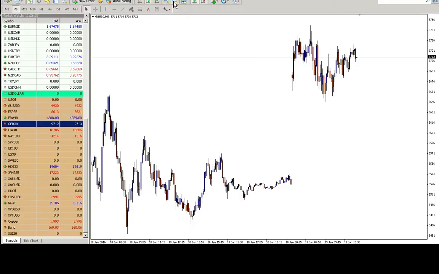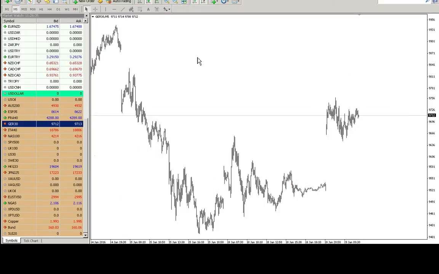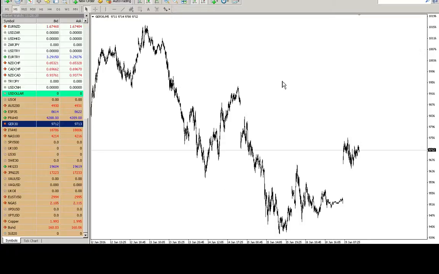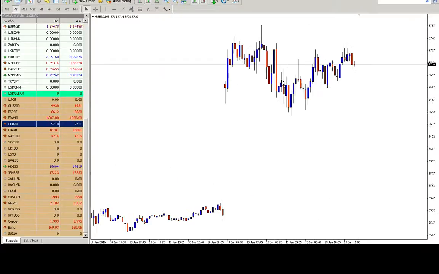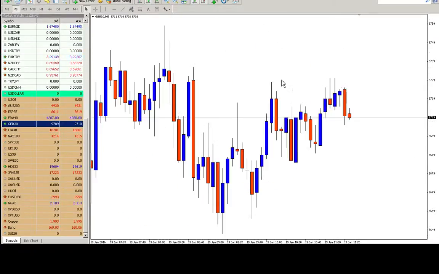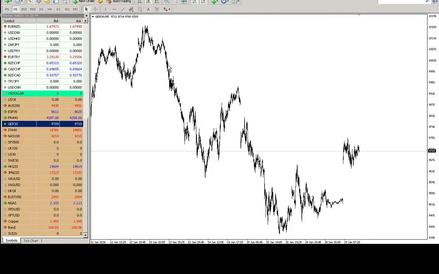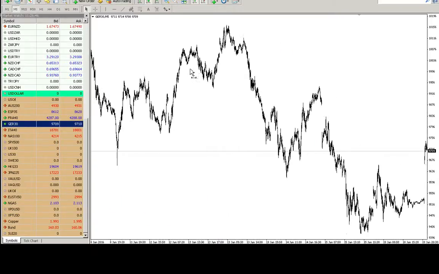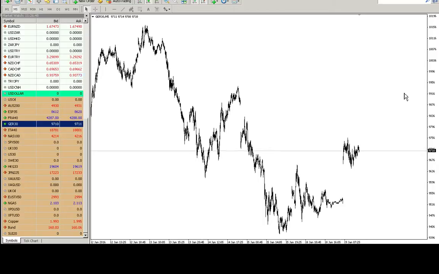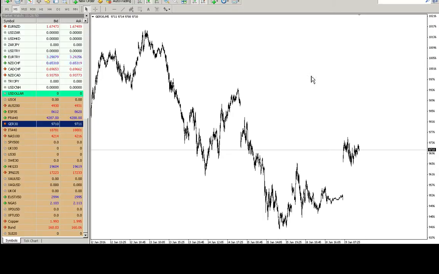You can zoom in and out on your chart by using the magnifying glass or the plus and the minus key on your keyboard. Okay. And that is pretty much it as far as the charting tools are concerned.